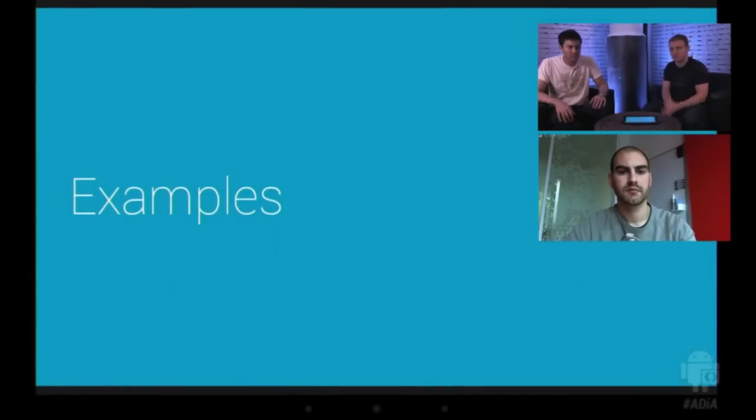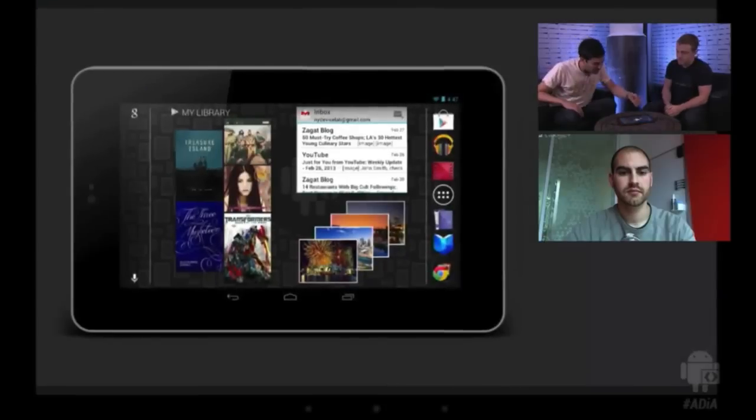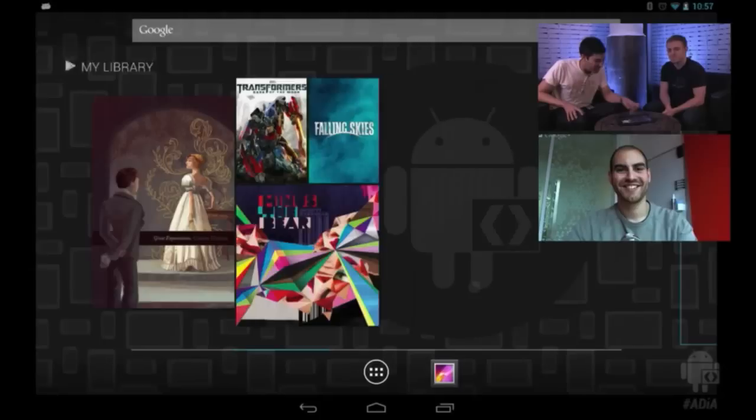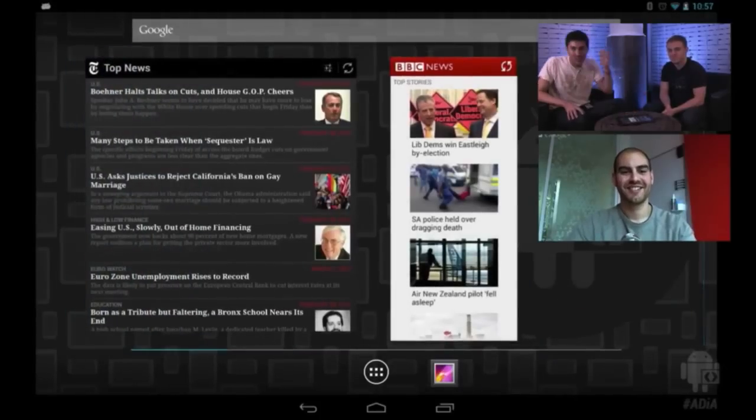Let's actually then just jump into examples, since I think we're probably running a little low on time. All right. So we had some screenshots, but we thought, hey, we've actually got a device connected. Why don't we actually demo these widgets live? Yeah. So we added just a few widgets that we like to the home screen of this device.